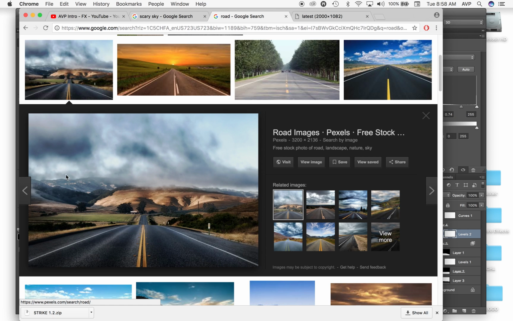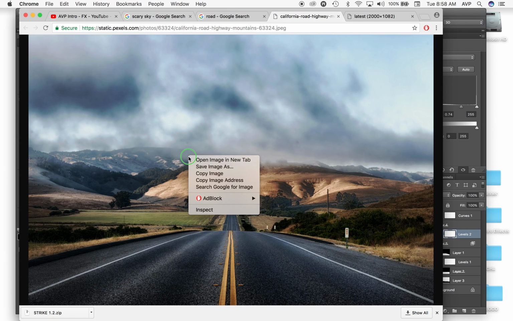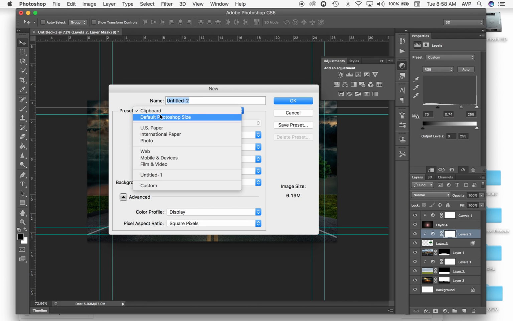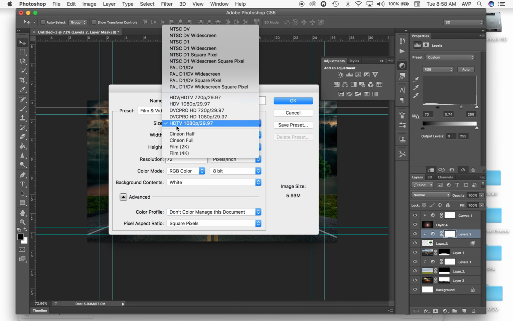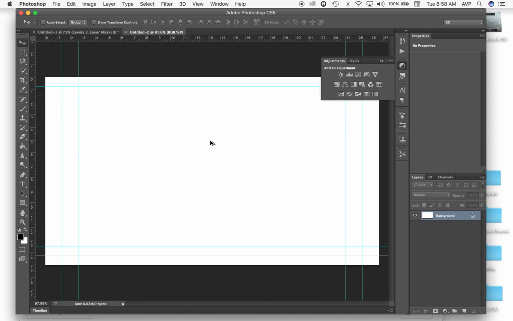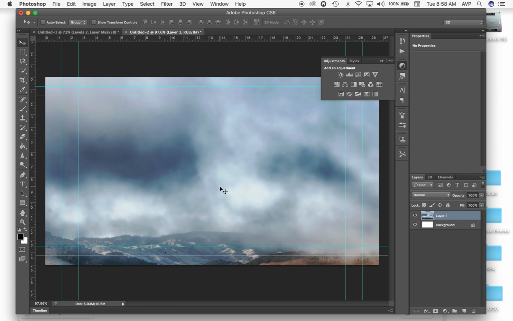So I like this particular road. I just did a Google search for road. I'm going to click view image, copy image, and we'll head over to Photoshop. Now, because it's going to be for video, this time we're going to set our setting to film and video. And I want it to be full HD, which is 1080p. So we'll say OK. Here's my new layer, and I'm going to go ahead and paste in my new road.